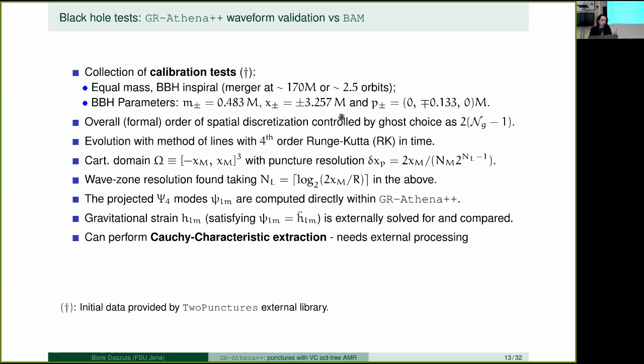And then, okay, the question is, what quantity do you want to inspect to verify that things are working properly? Well, the particular quantity we inspect is psi 4, or relatedly, the gravitational strain. In a newer development, we can also do Cauchy characteristic extraction, but this requires some external processing, let's say. So you extract stuff onto spheres, and then that is evolved with an external code.